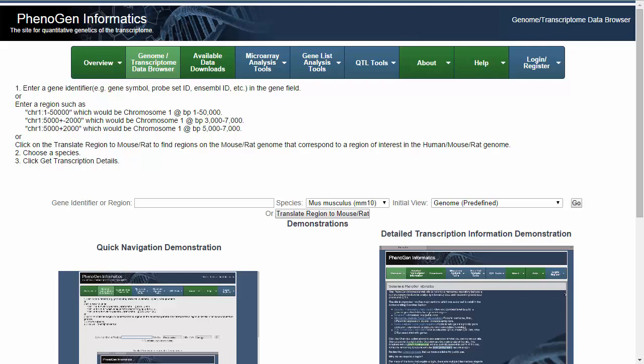Hi, welcome to the demo for the Genome Transcriptome Data Browser. This is a brief demo to get you to the point where you can navigate around the browser. The tools are covered in more depth in the other demonstration video.